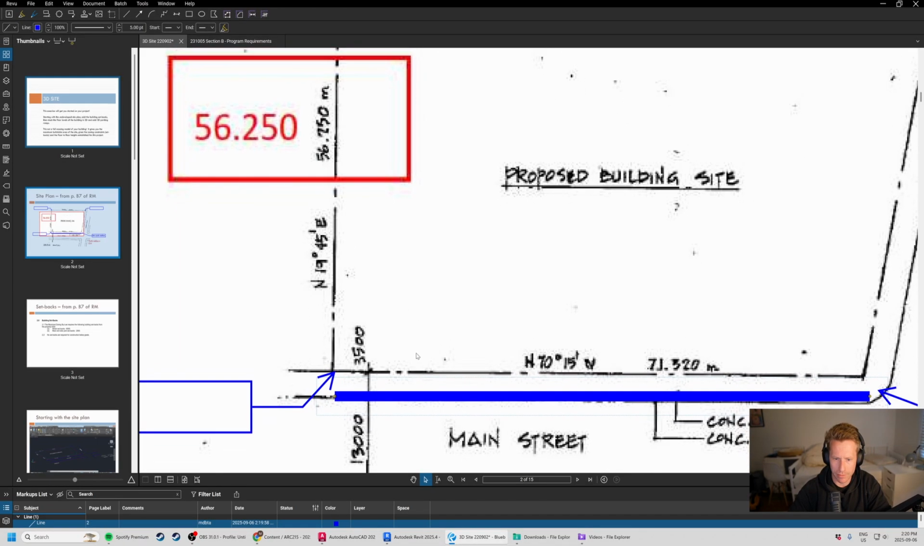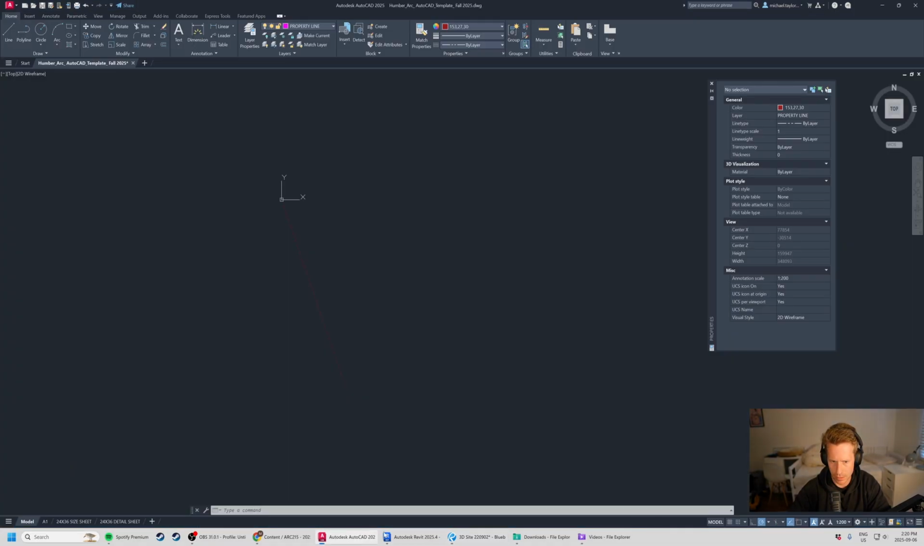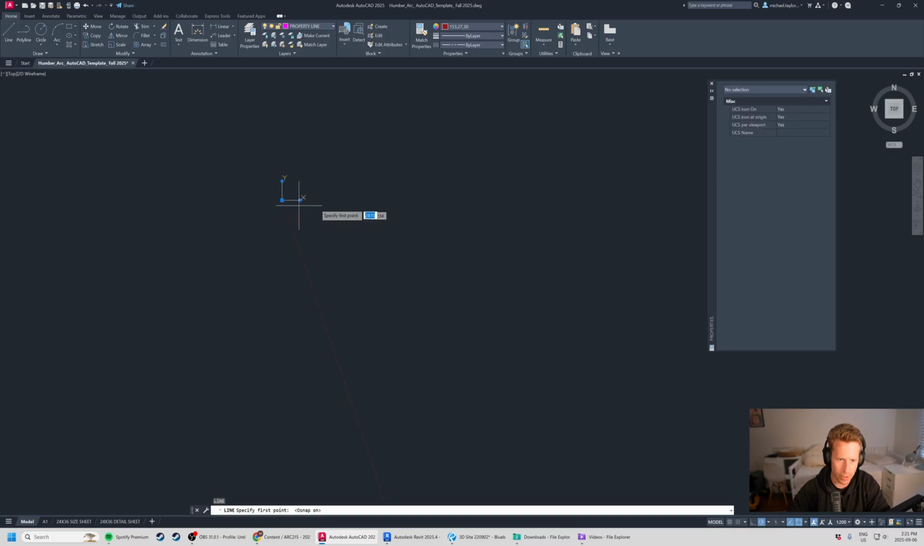We need it to be from, let's just double check here. We've got to make sure it's coming from, I believe, this side. Oh, my snaps are not on. I've got to make sure I turn on my object snaps. So turn that on, and I'm going to come back here and grab my origin point.